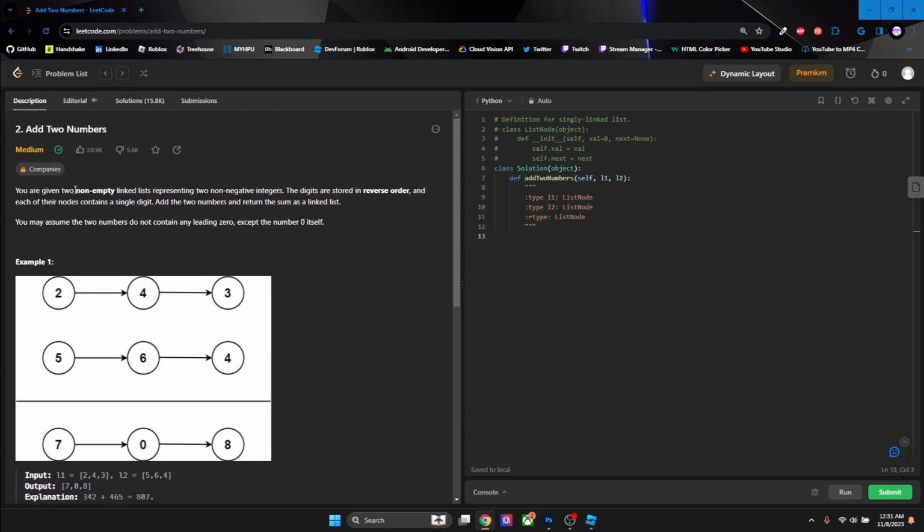It says you are given two non-empty linked lists representing two non-negative integers. The digits are stored in reverse order, and each of their nodes contains a single digit. Add the two numbers and return the sum as a linked list. You may assume the two numbers do not contain any leading zeros except for the number 0 itself. So what does all of this mean, okay?